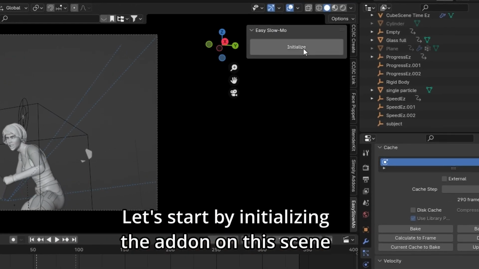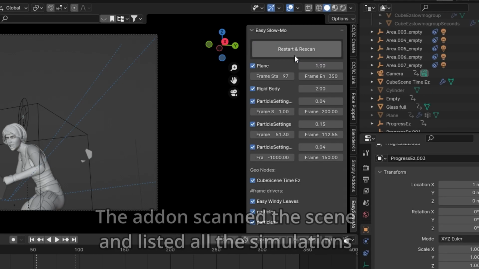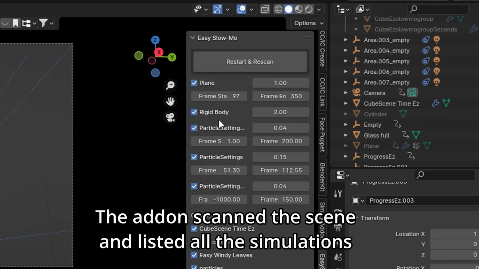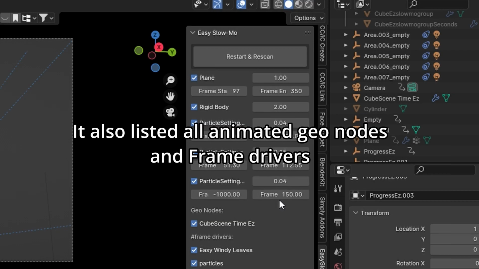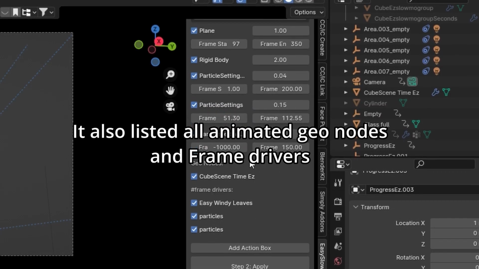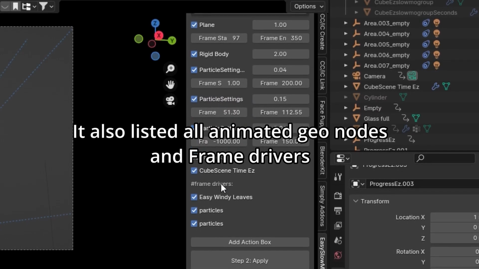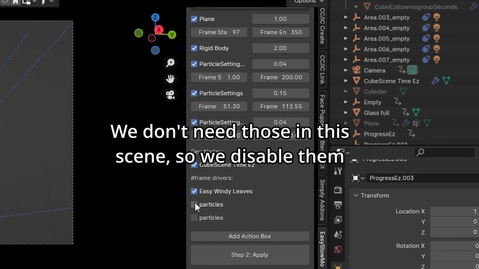Let's start by initializing the add-on on this scene. The add-on scanned the scene and listed all the simulations. It also listed all animated geonodes and frame drivers. We don't need those in this scene, so we disable them.